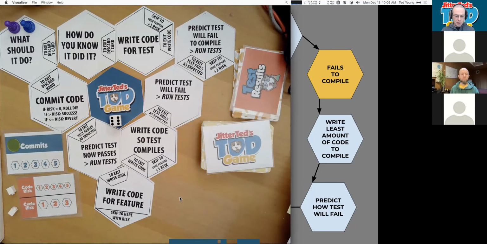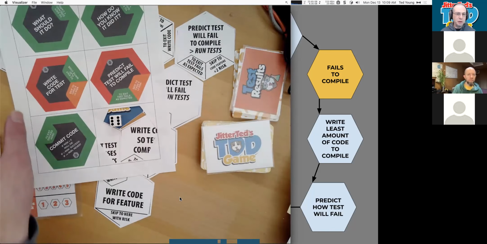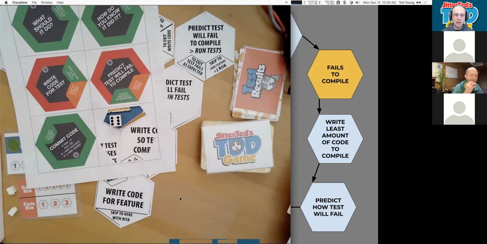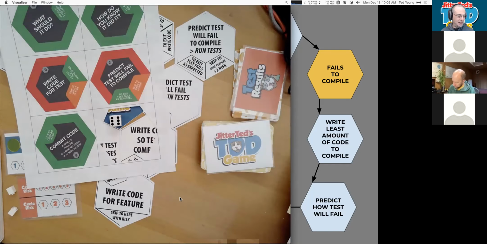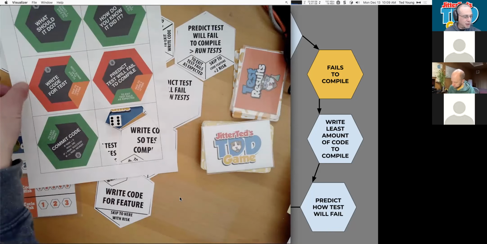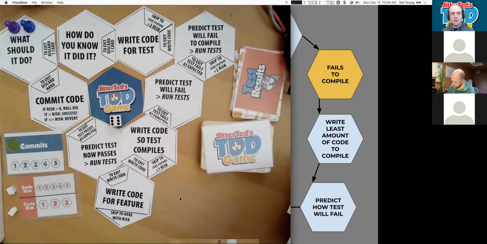With the print and play version, your first task is to assemble the board, and you have to figure out in which order it goes. There is a key to tell you how to lay it out properly, but part of the learning aspect is just getting the board set up in the right order. It tells you here is the correct board setup. You can hide that and lay it out to make sure you've put the steps in the right order.